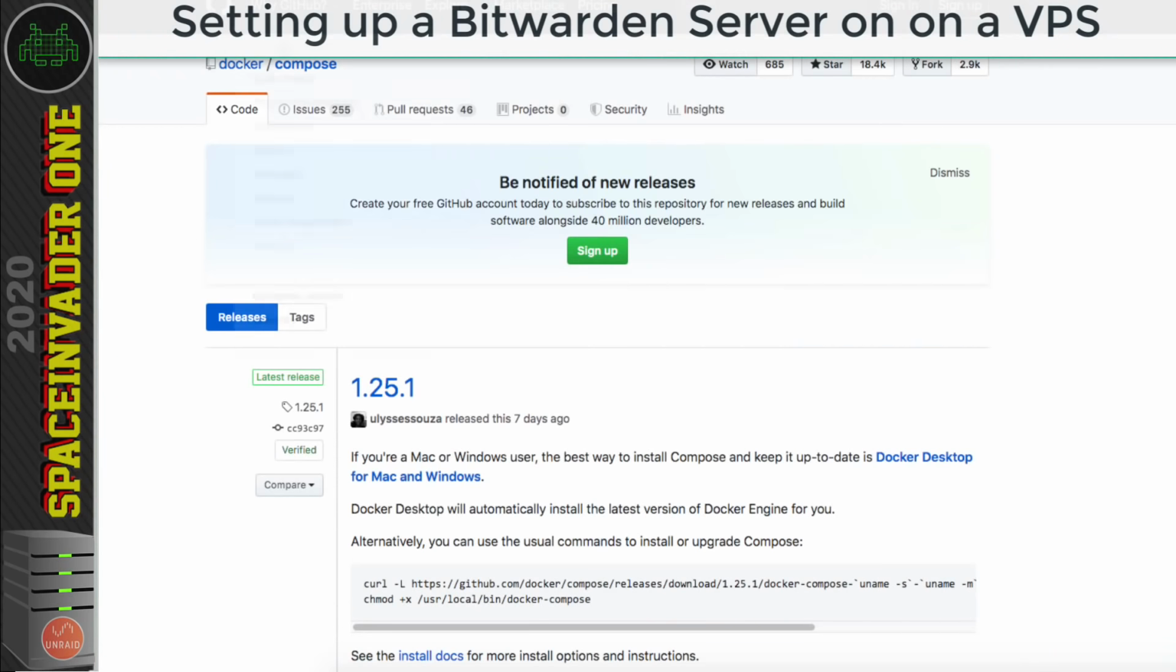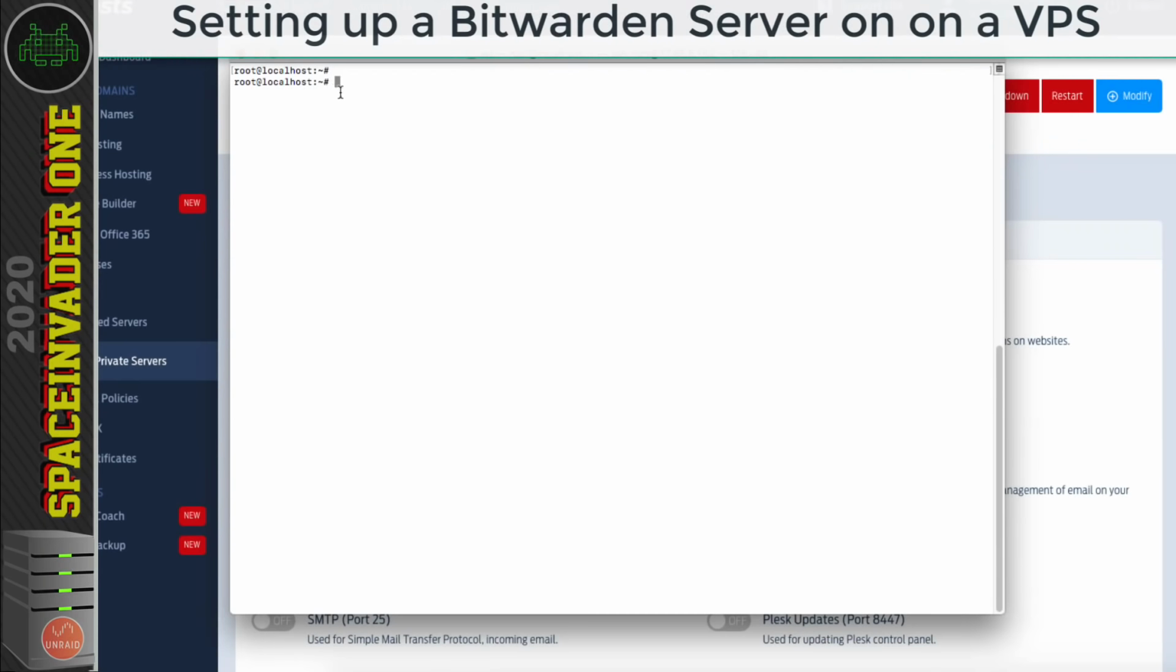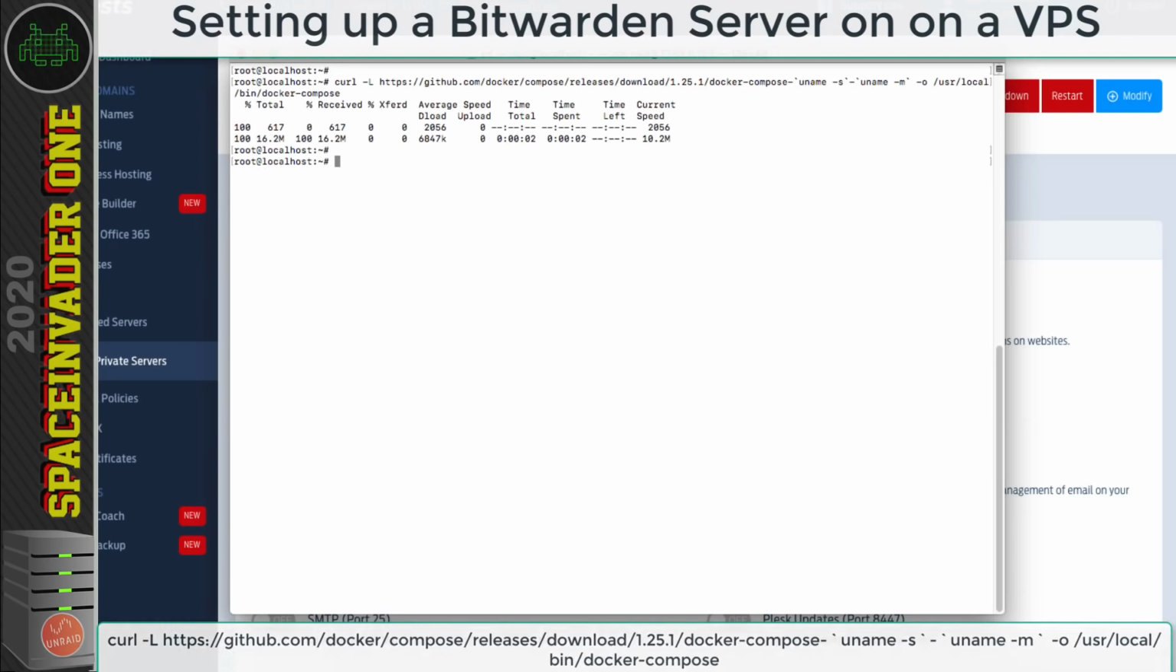Okay, so next we need to install Docker Compose to be able to install Bitwarden. Now, if we go across to GitHub here, we can see that the latest version of Docker Compose at the moment when this video is being made is 1.25.1. And so to install it, let's copy this line here and paste that into our terminal. What that's going to do is download the latest Docker Compose from GitHub and put it into the usr local bin directory. Okay, so that's done.